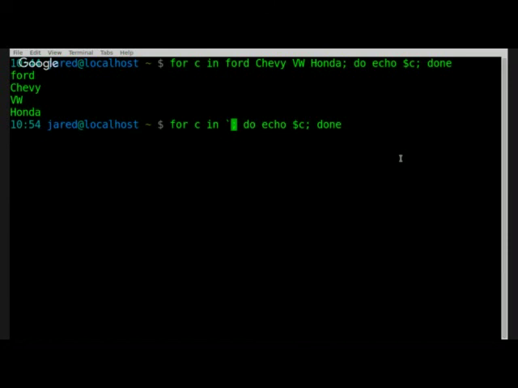So if you're going to actually have a command create the list for you, then you either have to use the tick, and the tick is the key up here. It's not a single quote. It's the one up here by the number 1. I don't like to use that because it's so easily confused with a single quote. So I like to do it this way with the dollar sign and a parentheses.